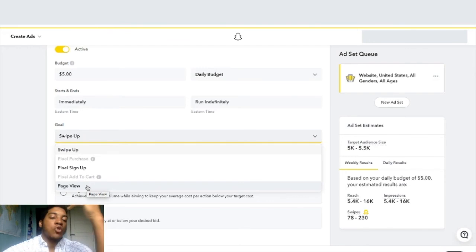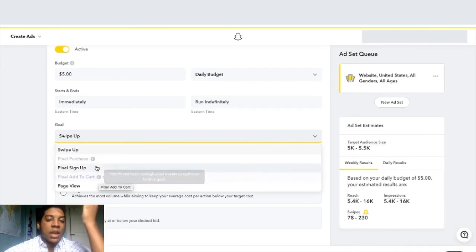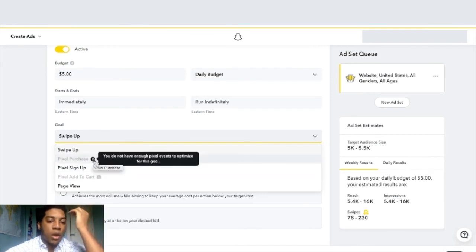Whereas in Facebook, you normally just start off with your standard events and you can choose them. As you can see, these aren't available to me. I can't choose them. It's because I do not have enough people that have taken action on these events for me to get a sign up. Does that make sense? Or sorry, a purchase or an add to cart.